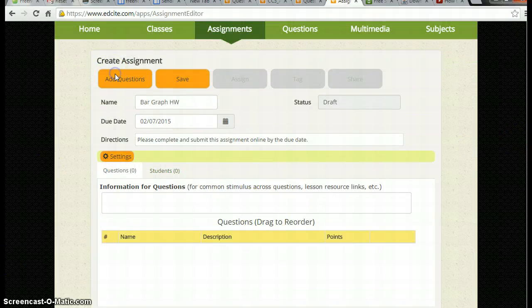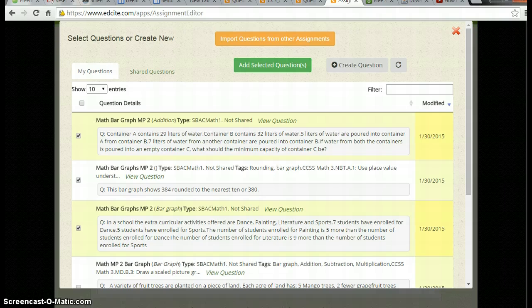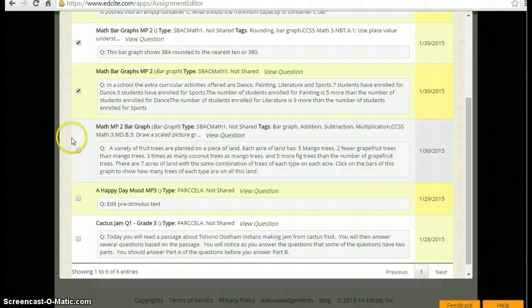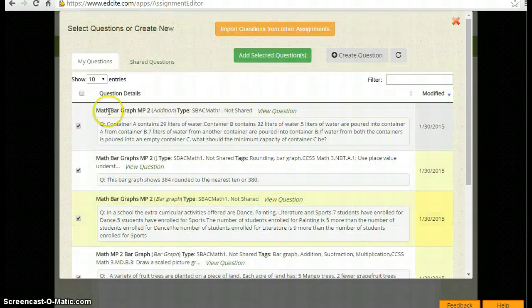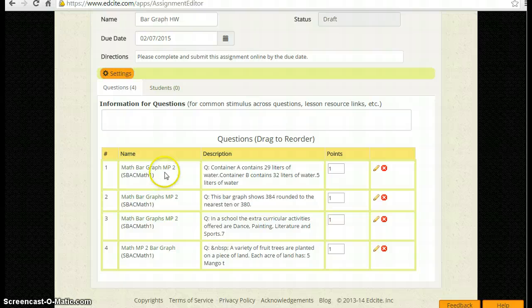So to add my questions, I can go up here to Add Questions. And now I'm going to see all the questions that I added. Since I know they're all called Math Bar Graph, if I just go ahead and click on them, it makes for a really easy upload. I don't have to do it one at a time. I can go ahead and click all the ones that have bar graph on them. And once I do, I can go up here to Add Selected Questions. And now my assignment is basically made for me.